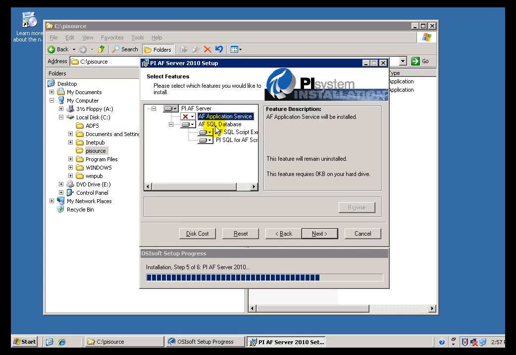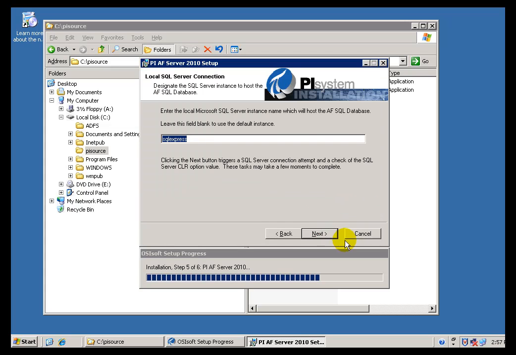So what we're really doing here is not installing anything so much as creating a database in the currently installed version of SQL Server that's already on this machine. That requires copying some scripts and then executing those scripts. So let's go ahead and do that.